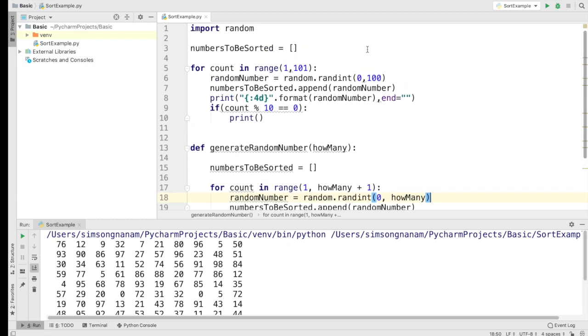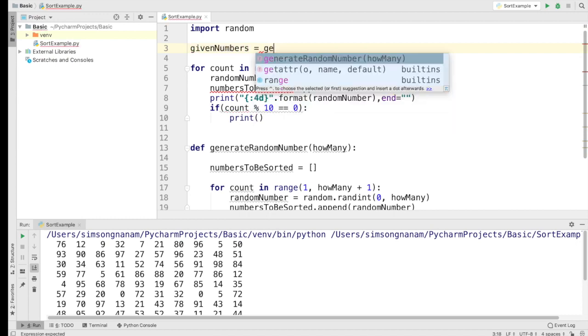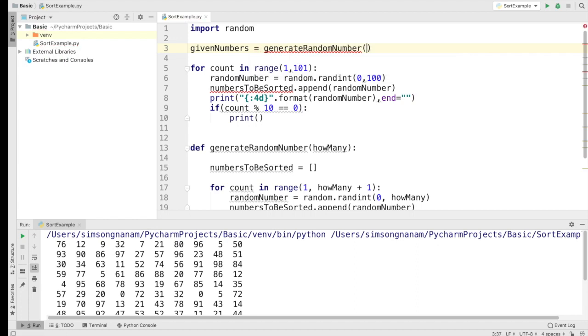So right here I just want to give a different variable name. So I'm just going to change it to given numbers. Okay, and I'm going to call the Python function generate random number and get me 100 numbers, right?